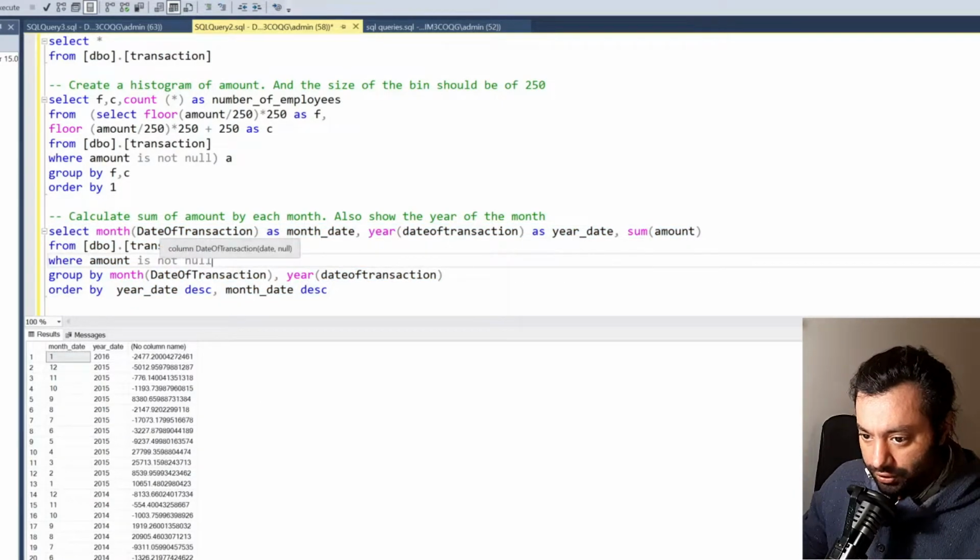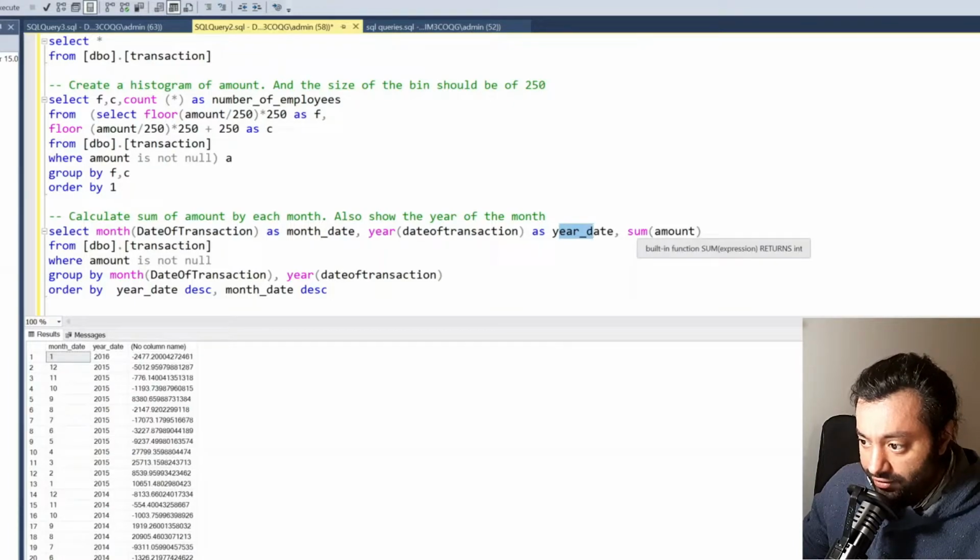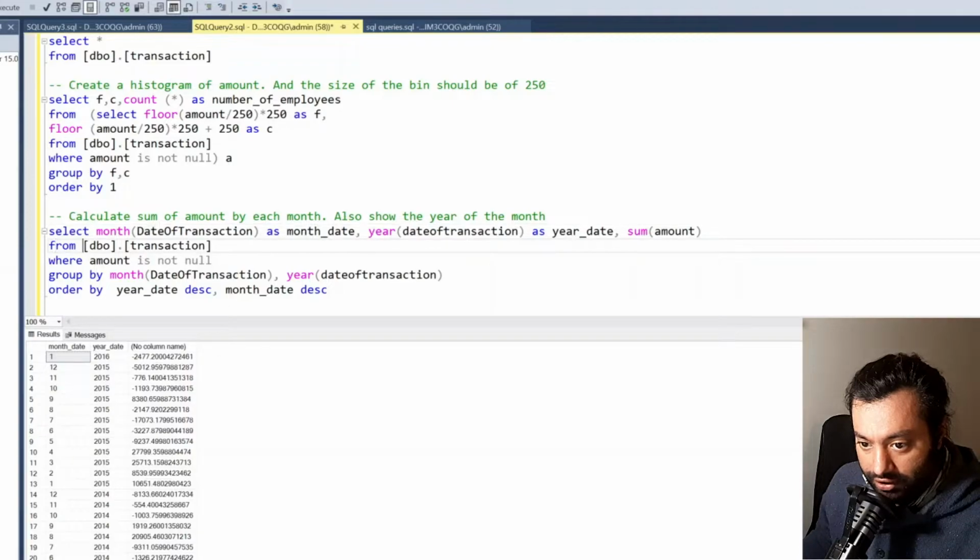So for question number 2, what we are doing is we have selected the month, using the month function, of date of transaction and we have called it month date. Then we have selected the year of the date of transaction and called it year date. Finally, we have done a sum of amount, right? And we got this data from table transaction where we have added the filter where amount should not be null, right? It should not be empty or null.